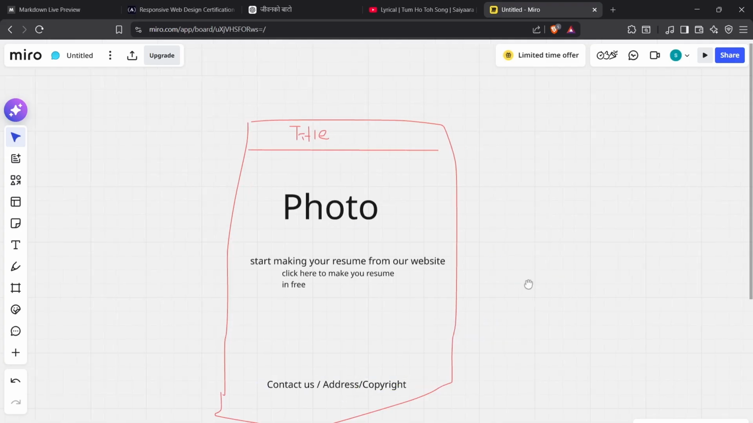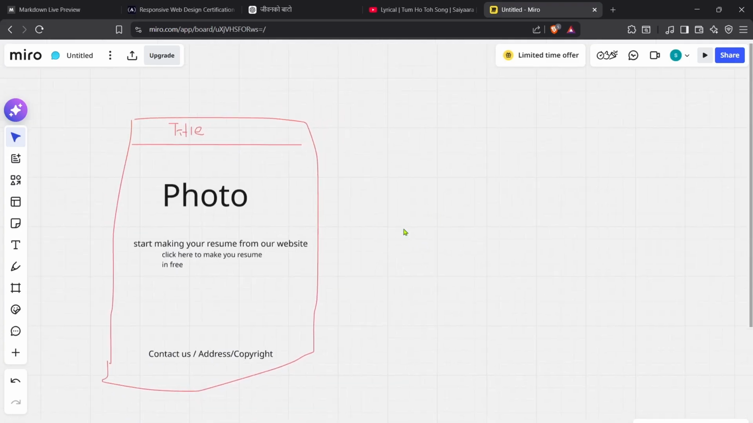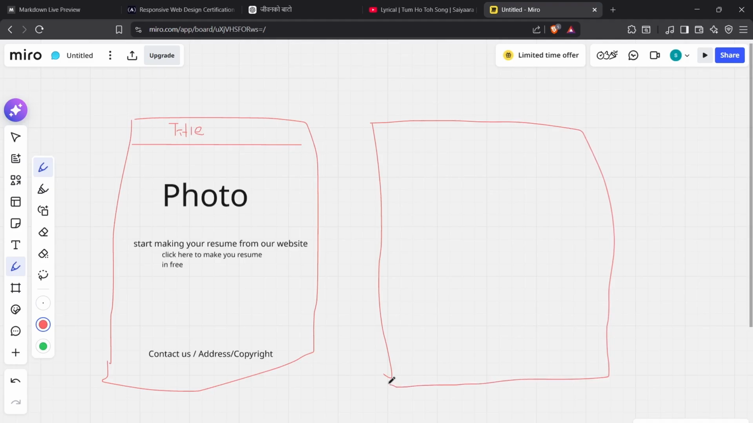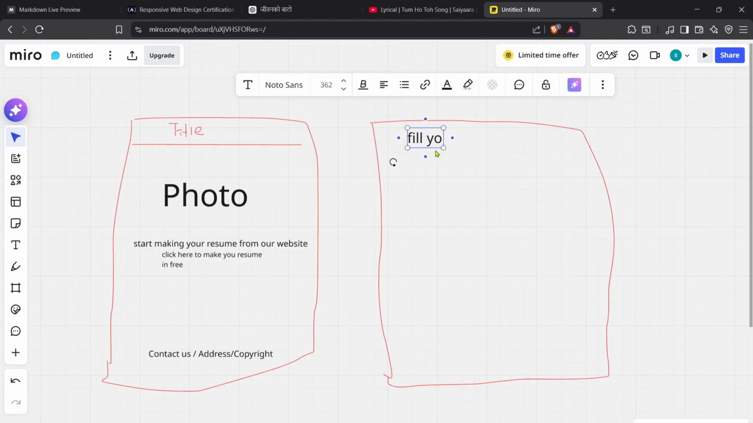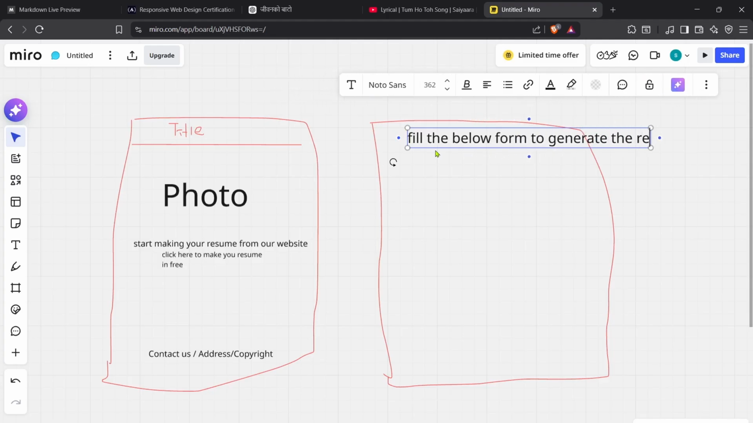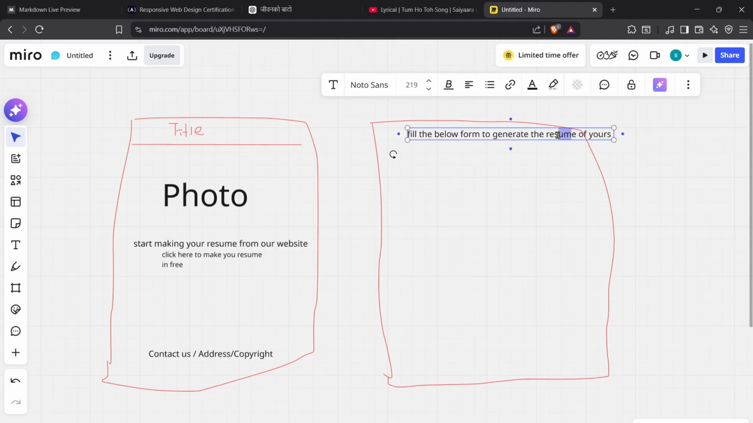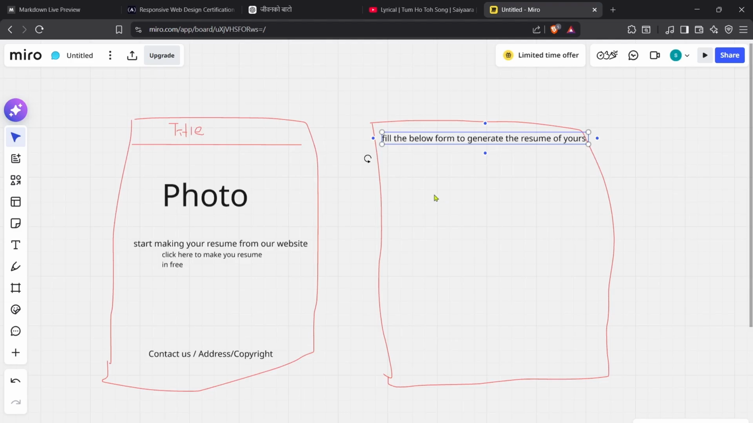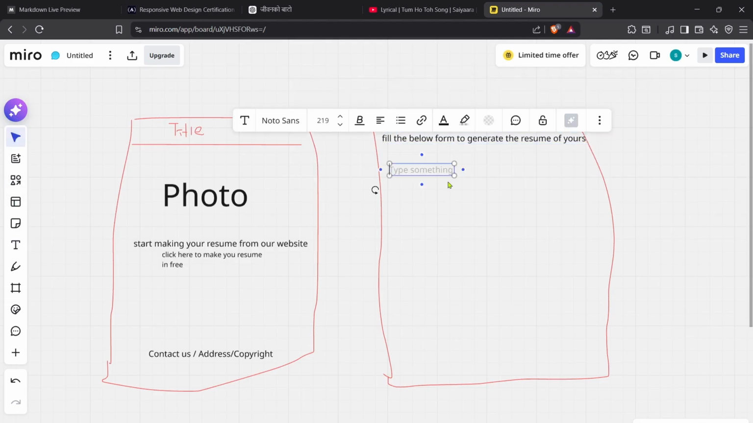Okay, so we'll make this first. We'll make this HTML, and we're going to link this and make all the things here. So first we'll start here. We will say, "Fill the below form to generate your resume." We'll give this here to fill the below form.